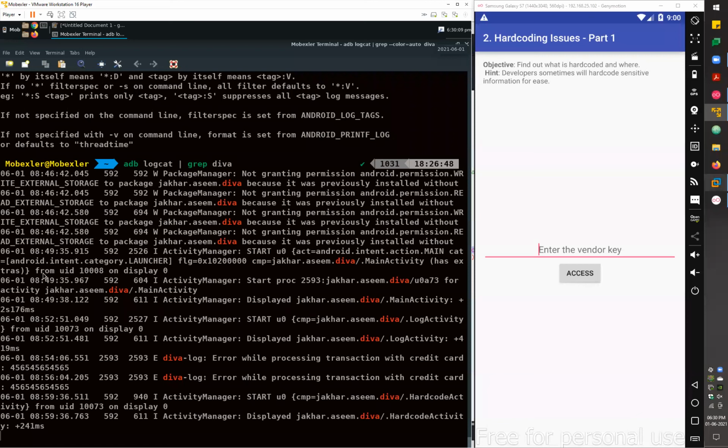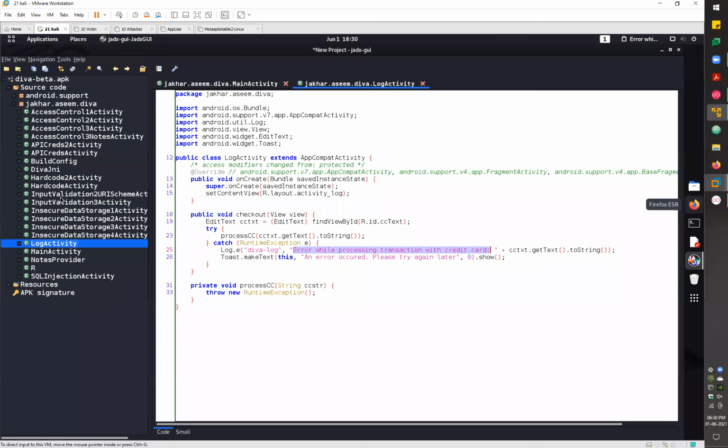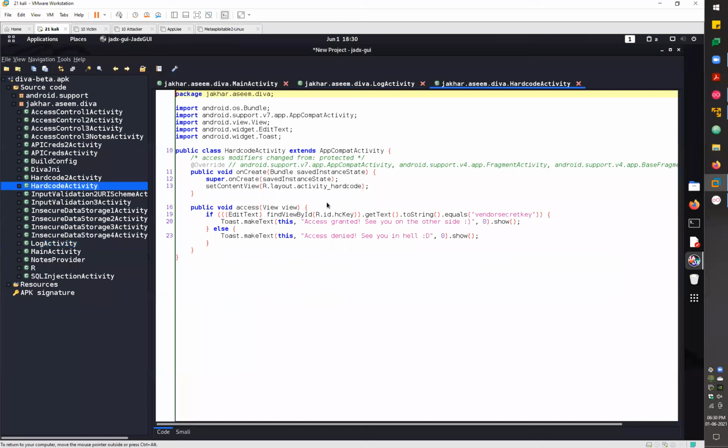Let's figure out the particular activity which contains the hard coding word. And here we have an activity with the name hard code activity. It is extended by the app activity class. Inside this class, we have two different methods or functions. The first one is onCreate, with some lines of code which will be executed on create. The second function we have is named access.